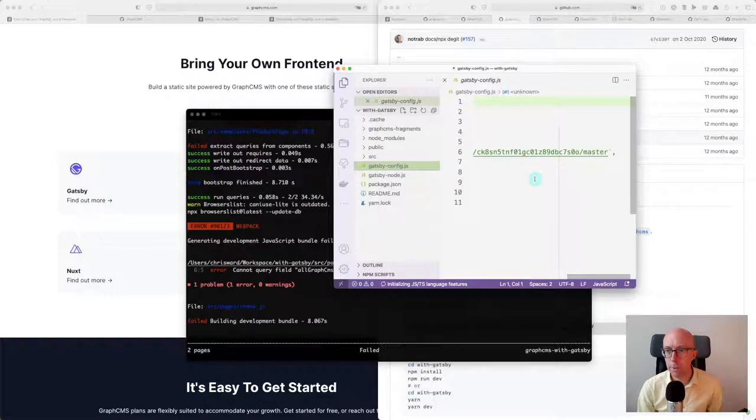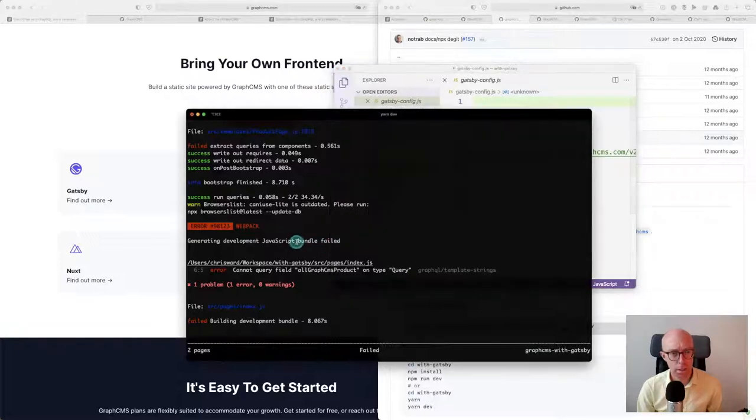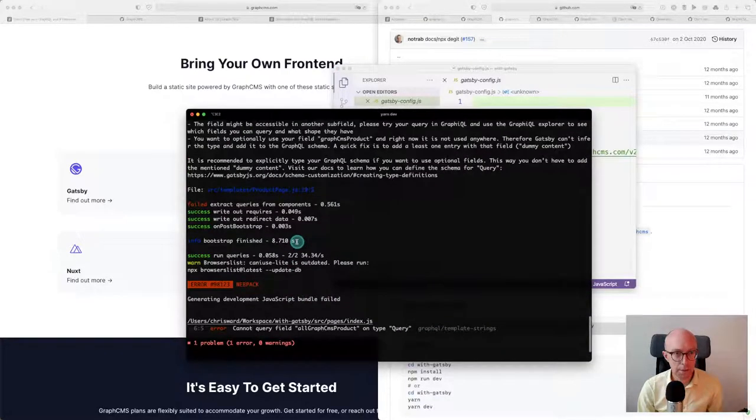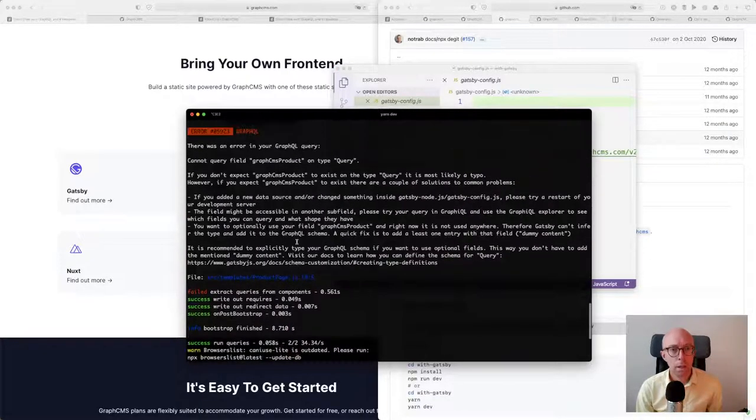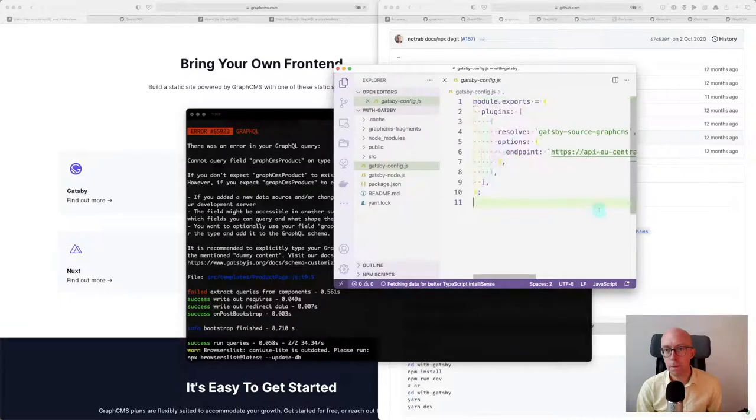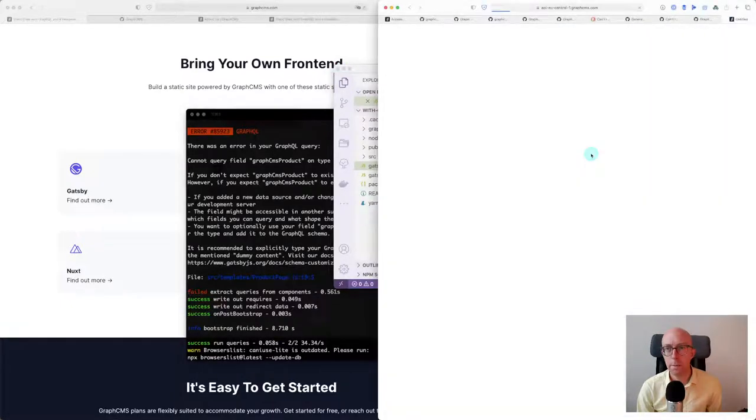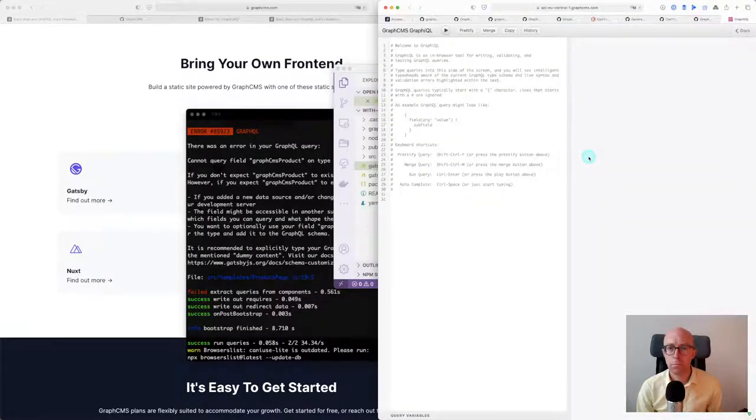It's a public one, so it's not going to be my content, but I guess I could change it, but something has failed here. What was the error? Cannot query field GraphCMS product. Okay. Don't know if we can click that and see what happens. There's something there.